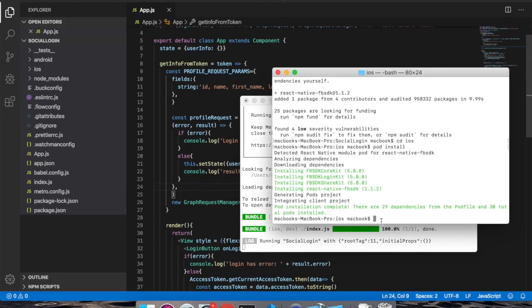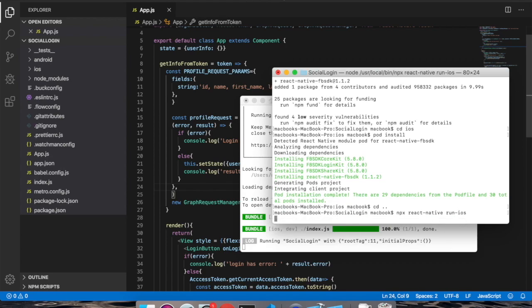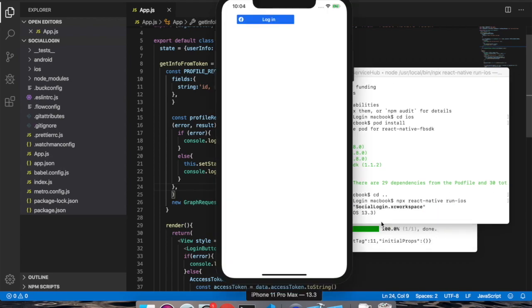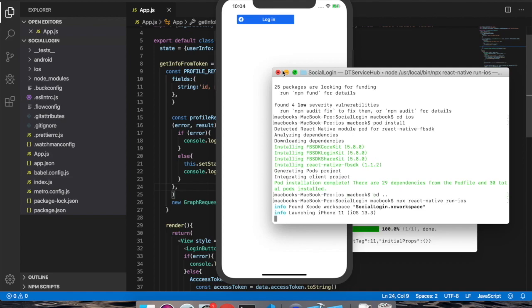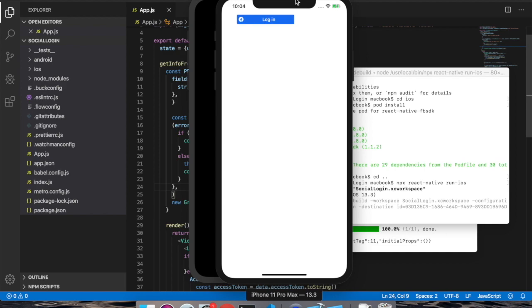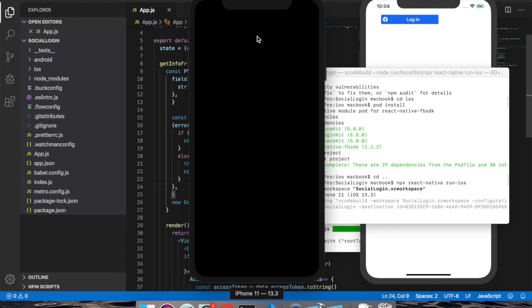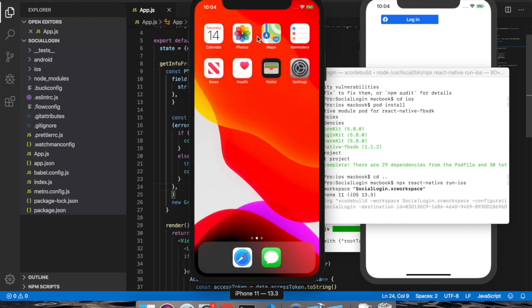And here go back to the React Native directory and type npx react native run dash ios. Okay, as you can see here, we got the Facebook login button here. Since we open it from this terminal, so new simulator will get open. So let's wait.